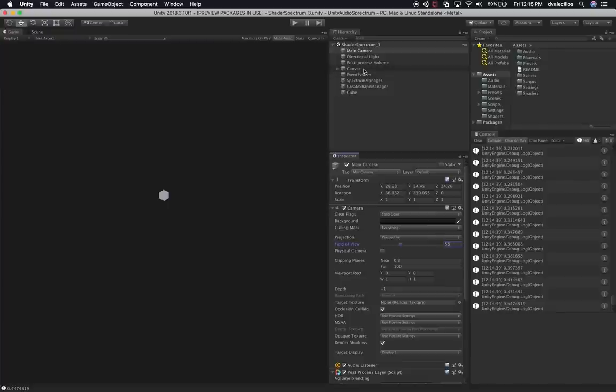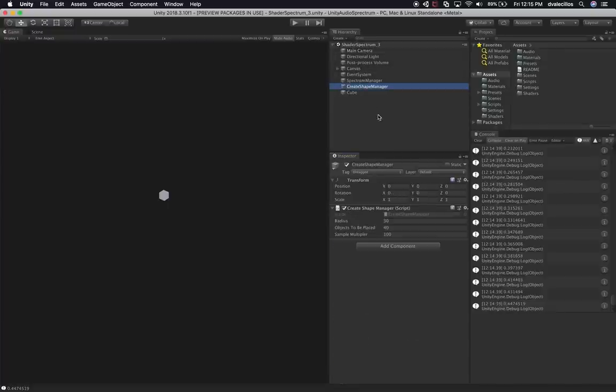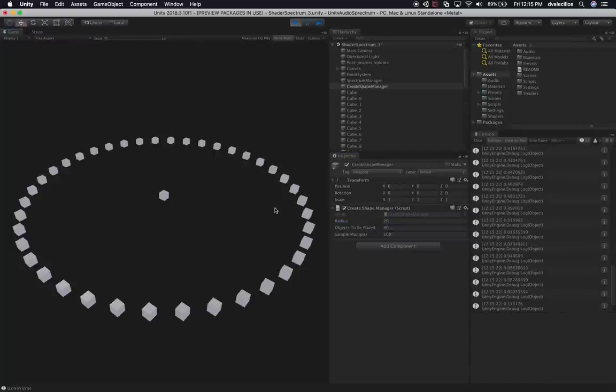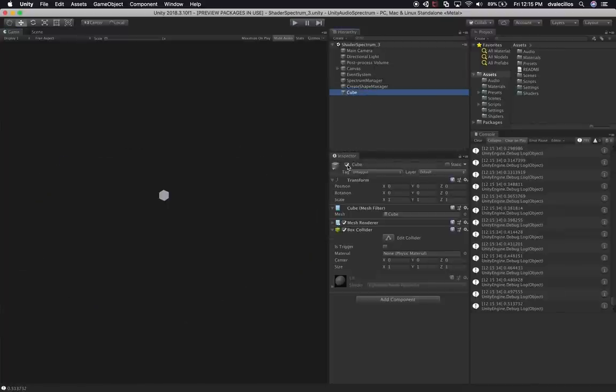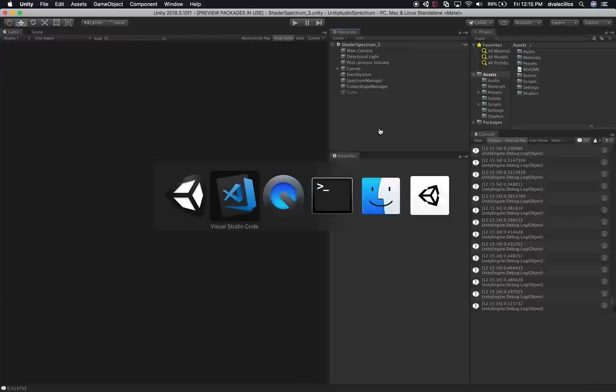58 is fine. And on the create shape manager, let's adjust the radius. Let's do something like 20, hit play and see what happens. Okay, I'm happy with that view. So nothing is happening yet, and the goal for this is to read the sample data for each item in the sample array, and then change the scale of every one of these. So far we're good. So far we have what we need. I'm just going to disable the cube now that we have the camera adjusted, and let's go back into Visual Studio Code.